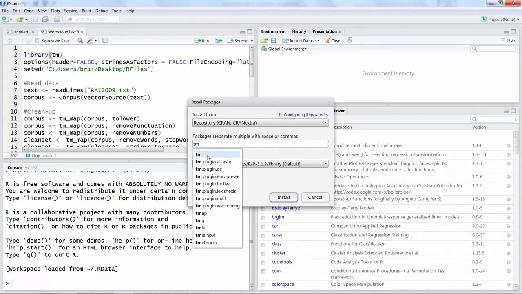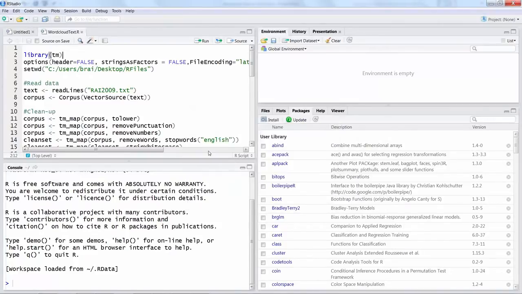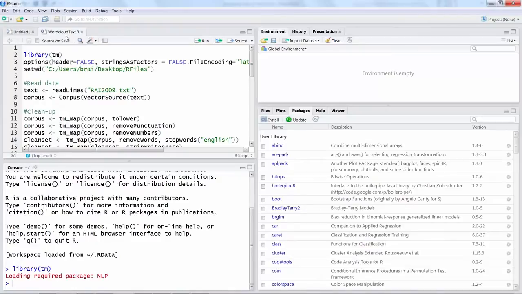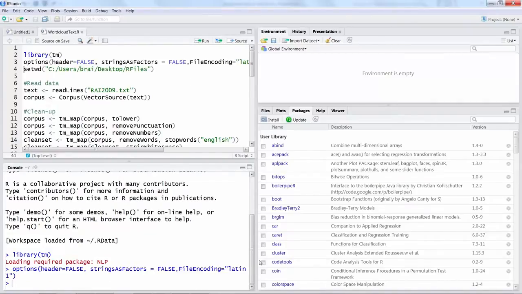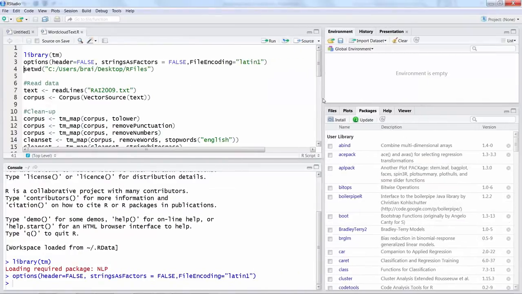So this is the first one. Since I already have it, I'm not going to install it. I will simply run this line, and then the next line, which is the default option when you are dealing with text. I don't get any errors, so everything is fine.